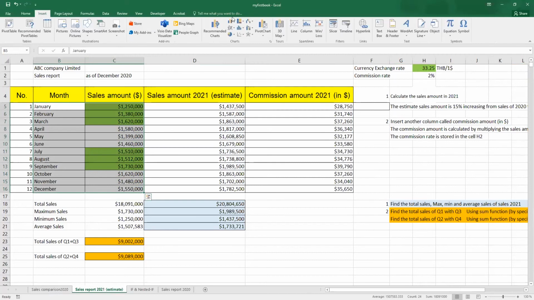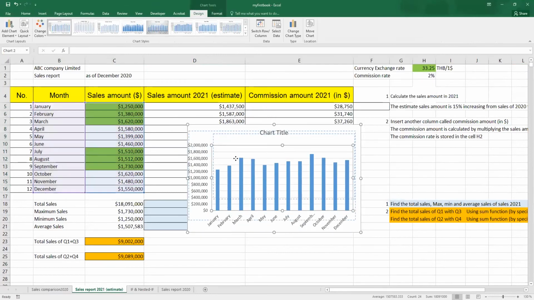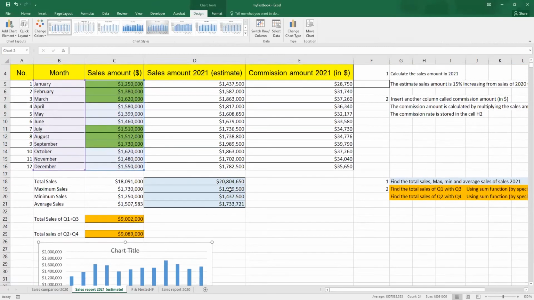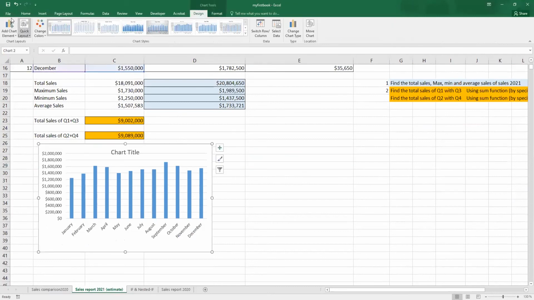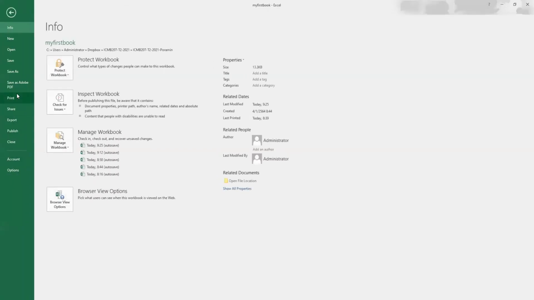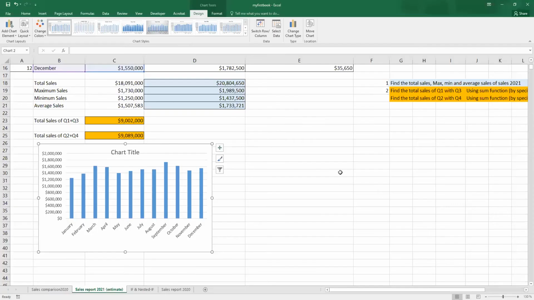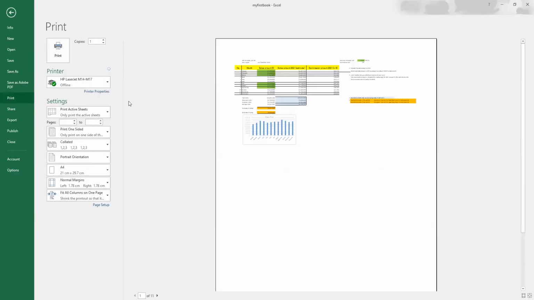Okay, I insert the chart for you once again. You mean this one, right? You want to print just this chart, right? If you want to print the chart, just click on the chart, choose file and then print. It will show just the chart only. Otherwise, if you don't click on the chart, it prints everything on that page like this.